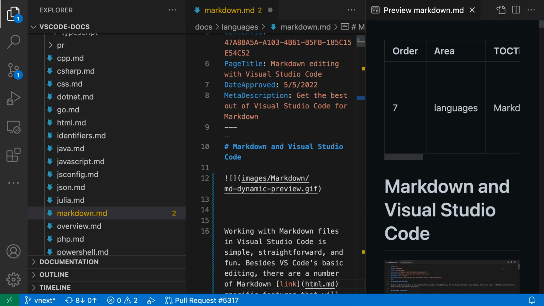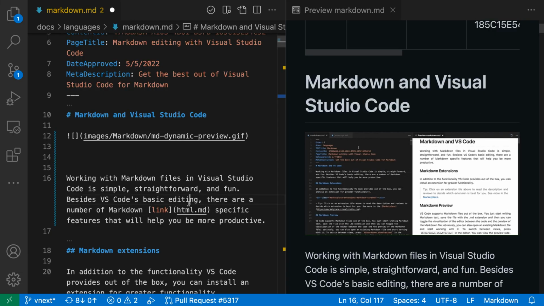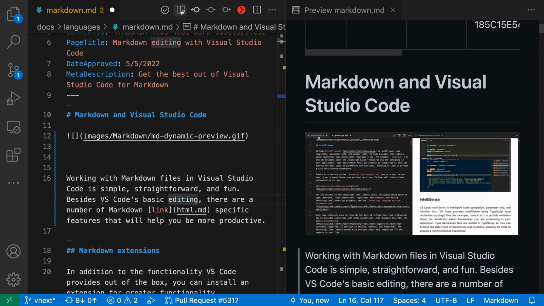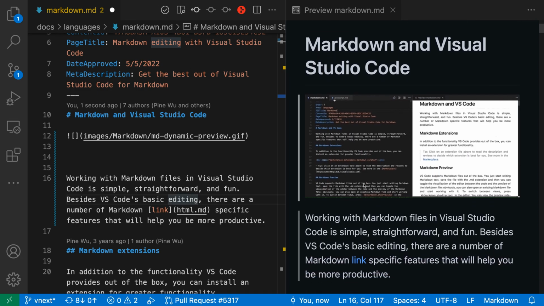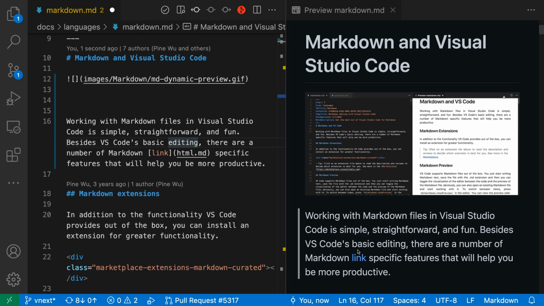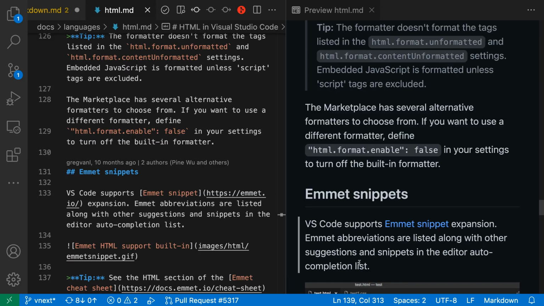Again, I can verify that by opening up the Markdown preview here, which you can do just by clicking on the little icon up here with the split and magnifying glass. That will open up the Markdown preview. If I scroll down here, we can see that our link is being rendered. When I click on that, it's going to open up that file.